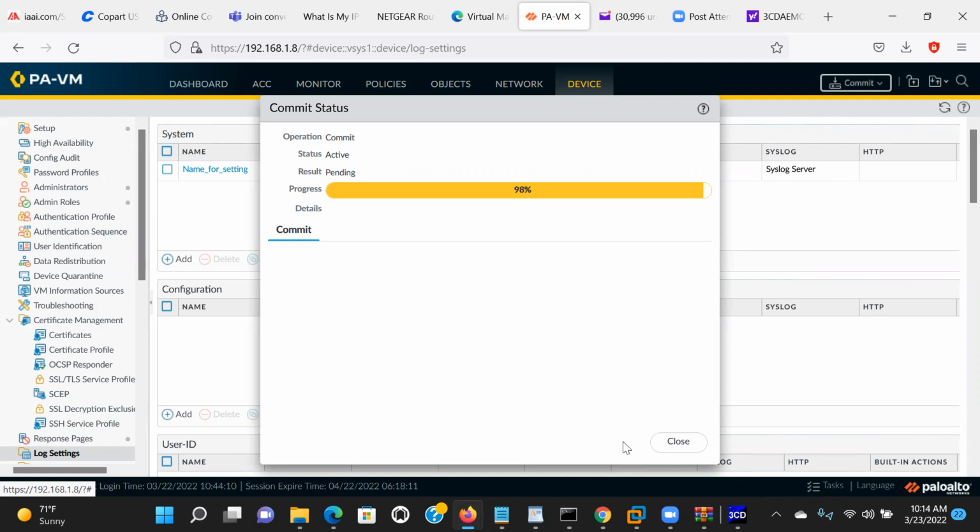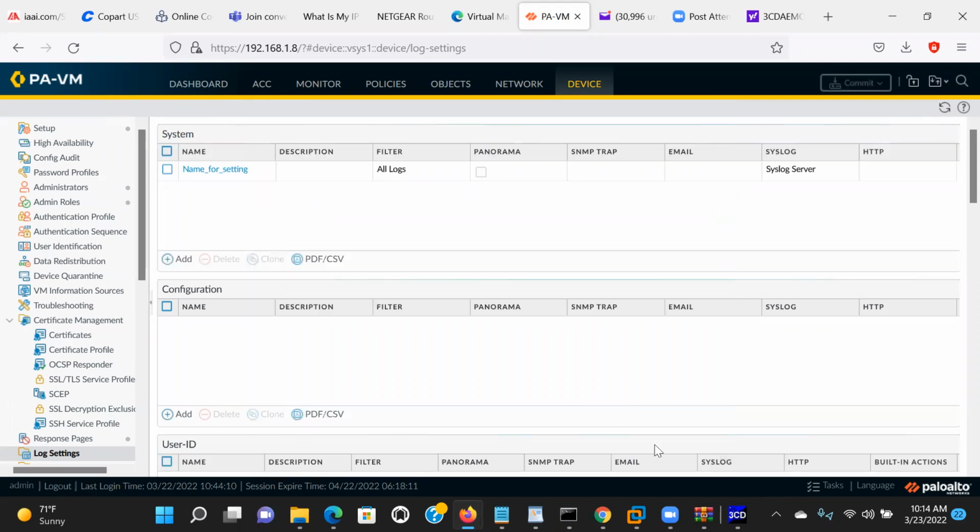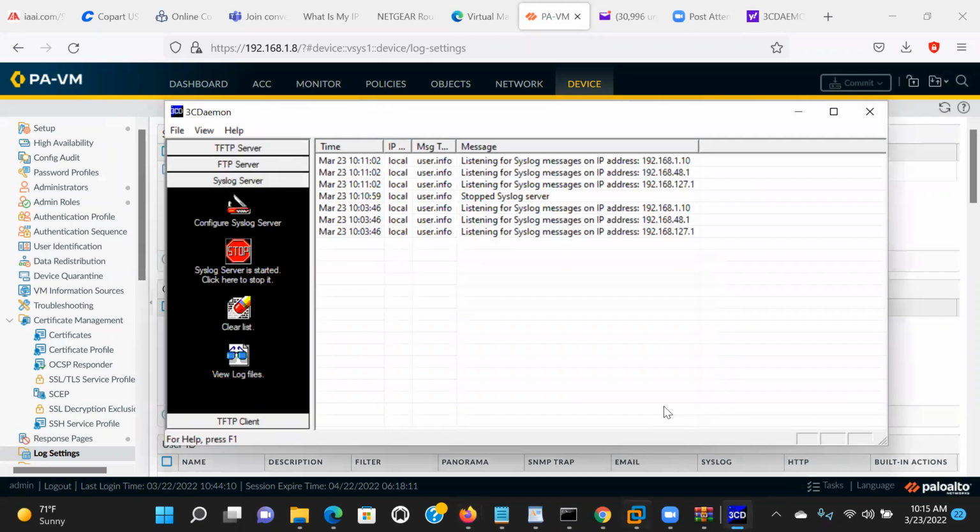Okay. Close it. Now check the syslog. This is the daemon. Verify if something is coming up or not. Okay. There might be some other issue.